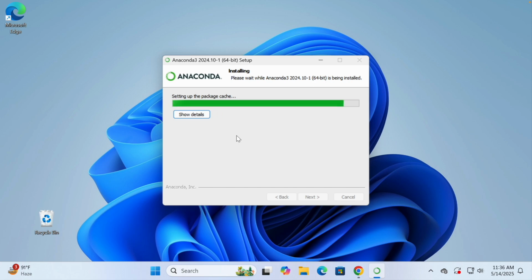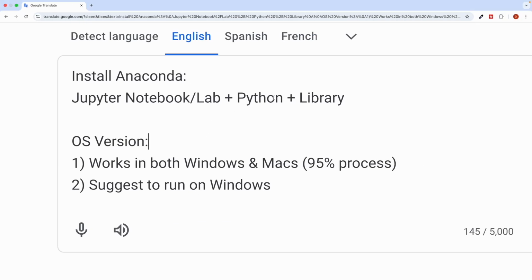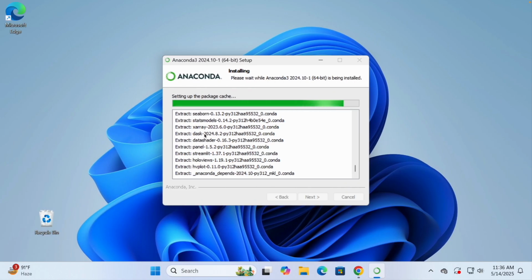Meanwhile you can click on show details, and here you can see, as we have mentioned, it is going to install all the libraries, Python, notebook, each and everything. In very detail you can see all of them being installed over here.